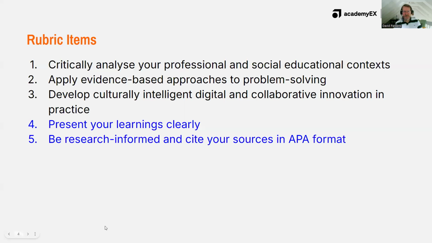The rubric items, of course, items 4 and 5 are familiar to you by now from the first 2 assessments, presenting your learning clearly and being research informed, citing your sources in APA format. So the important aspects for this assessment are the 3 top rubric items. Critically analyze your professional and social educational contexts. And that, of course, is all of your contexts together.